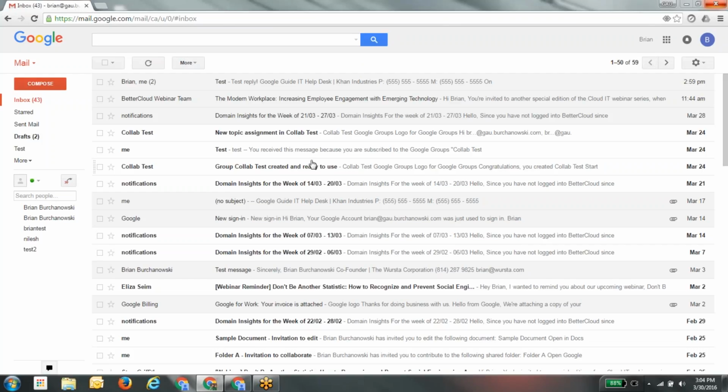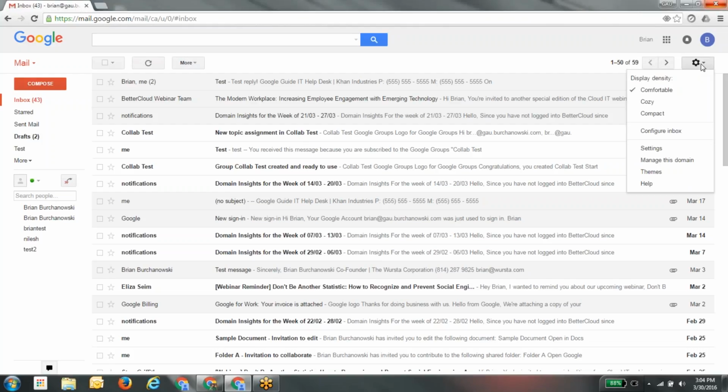All right, so as far as the app goes, we will start by taking a high-level look at the interface for Gmail. We'll talk about how to navigate your way around the application. In the upper right-hand corner, you'll see a couple different options here. One is the gear. We'll come back to this button later, but the important thing to note here is this is where you go to access your account settings.